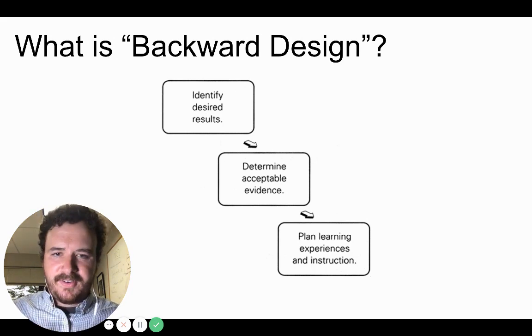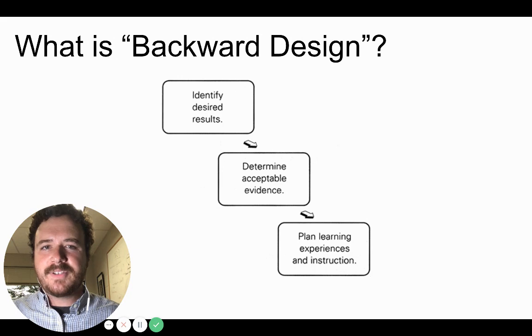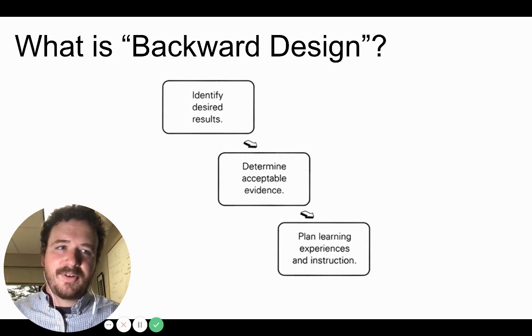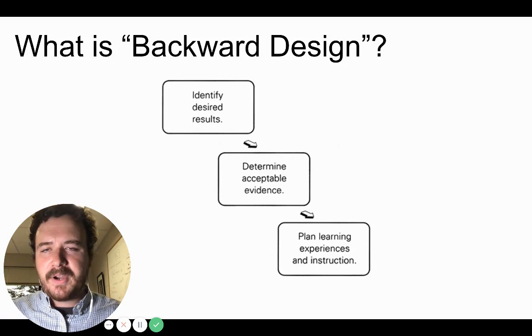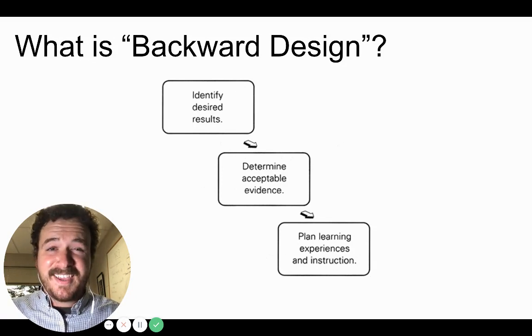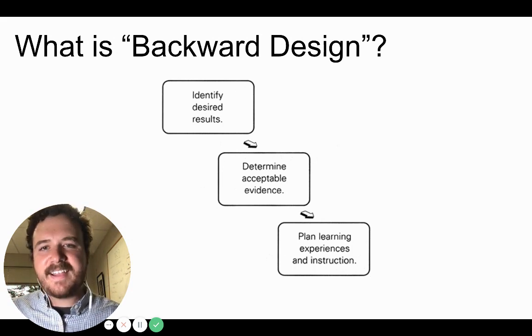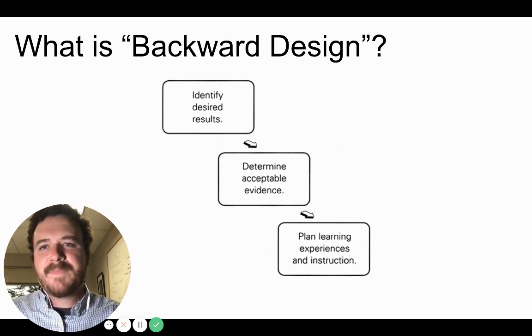And then it proceeds on to the next few steps, determining acceptable evidence, which is a way of figuring out how you're going to assess your students, how you're going to provide them with feedback, and how you're going to use that assessment to get them to the learning goals, before finally planning learning experiences and instruction. This last step tends to be the thing that we as instructors think of as course design. This is where we're picking texts and planning in-class activities, deciding what assignments the students are going to be completing over the course of the semester, actually writing out our rubrics, etc.